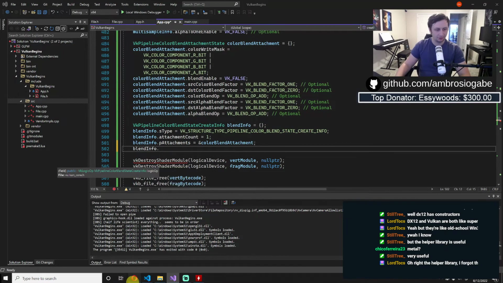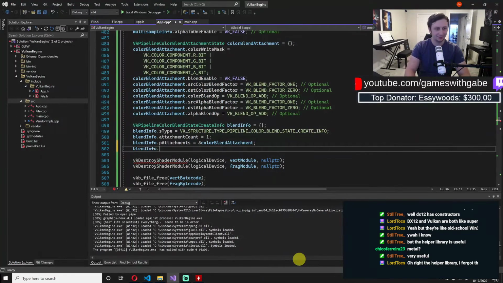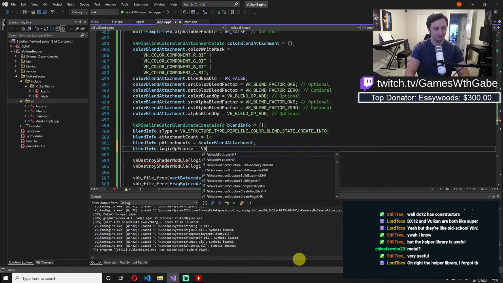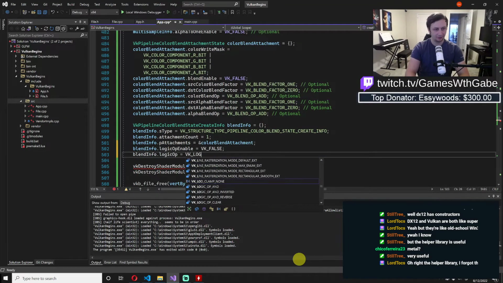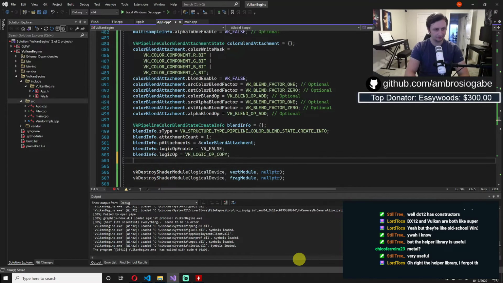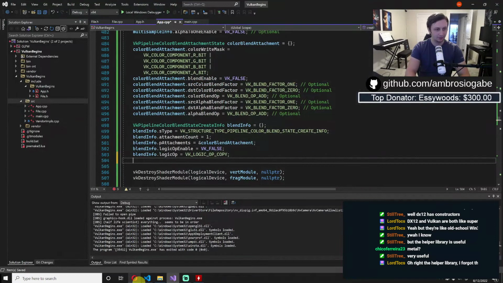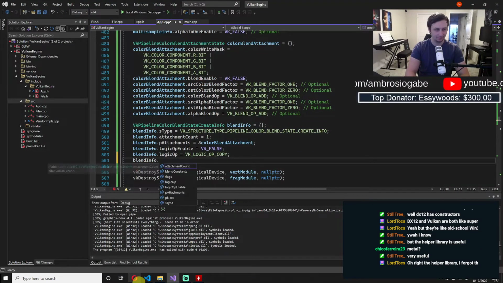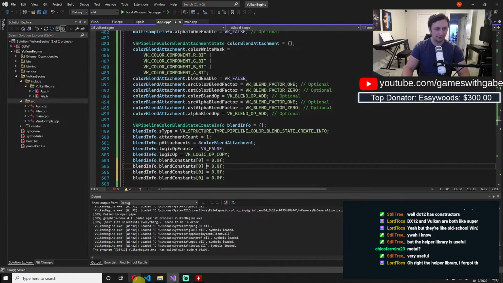Okay, so what were the logic ops he was using? So no logic op, but he sets it anyways to copy. I guess that's what we're doing too. So logic op enable false, but we'll set it anyways to logic op copy. And then the last things he sets are blend constants all to 0, which doesn't really matter, but I'll copy it. That and 1, 2, 3.